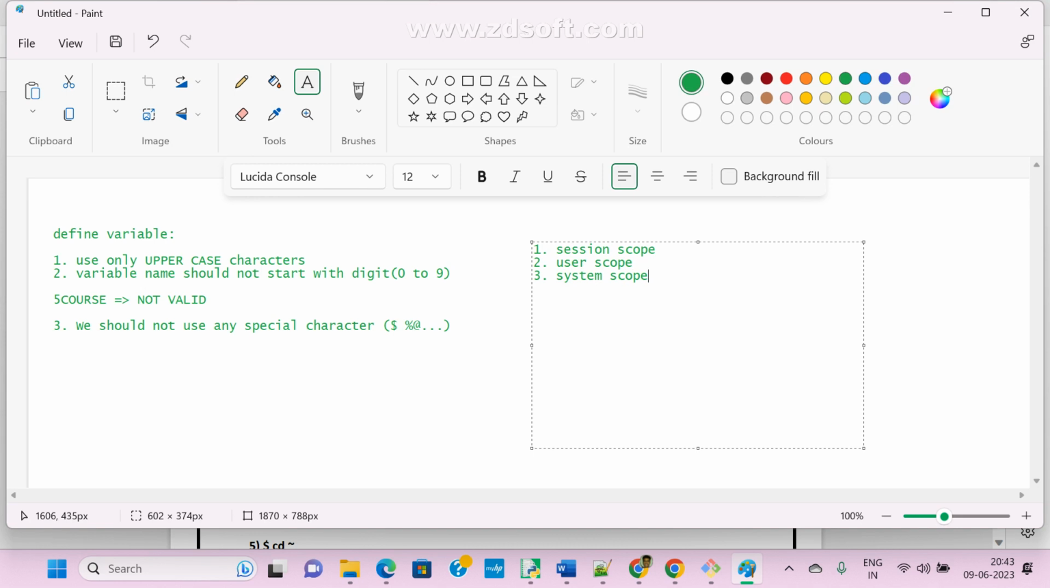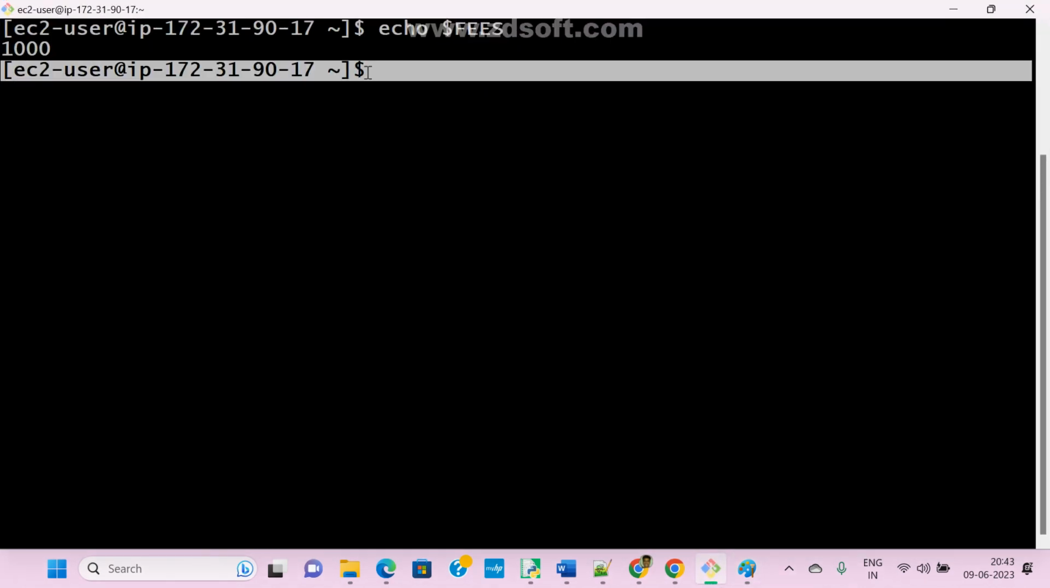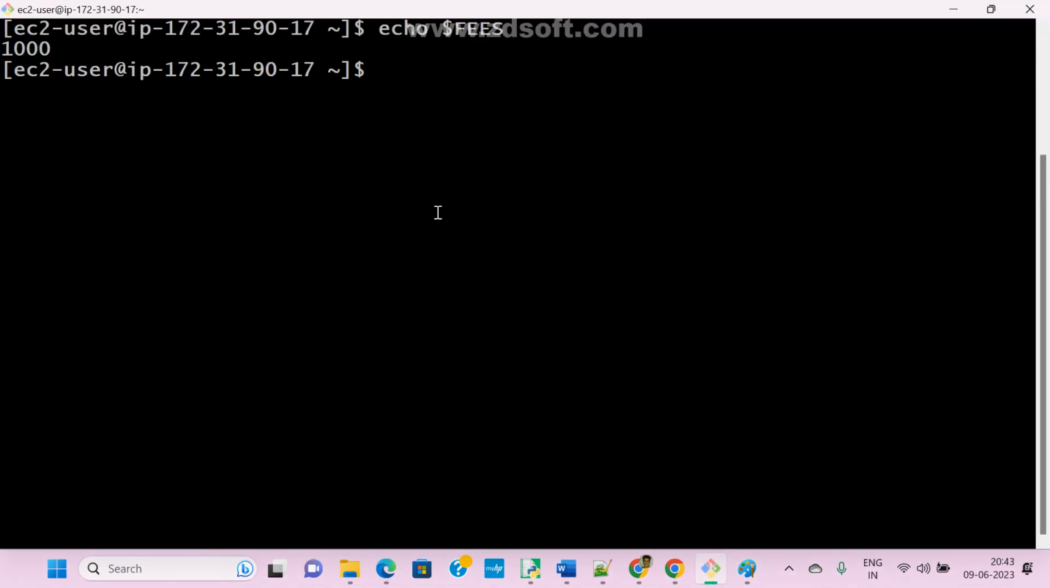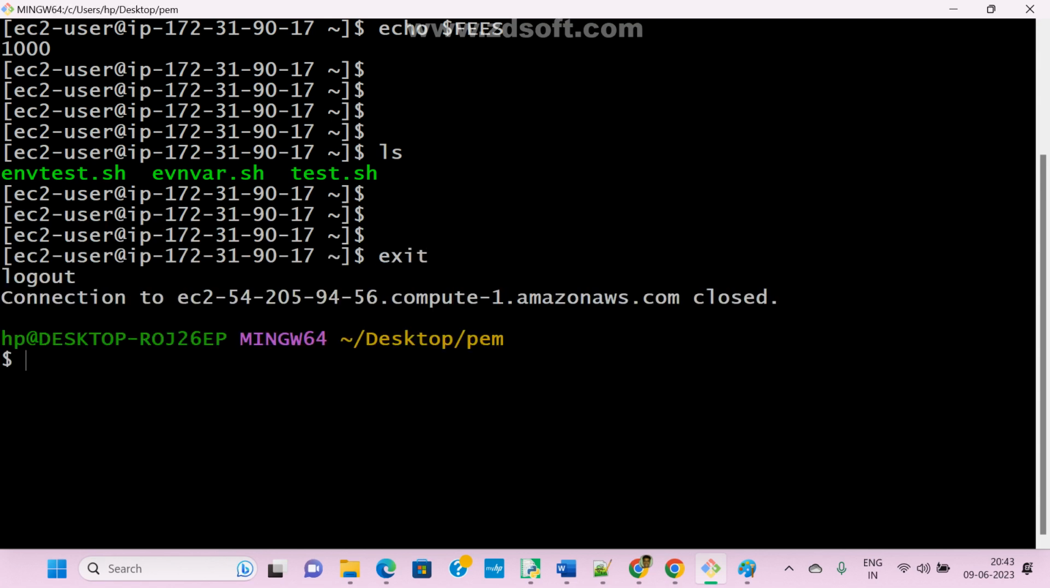So session means, this is the session, guys. Login and logout is nothing but one session, you know, right? Now I log into this user. Now which user am I? ec2-user. So now this is the session. Whatever we are typing here is one session. Suppose if I exit, that means this is the logout. This is one session.